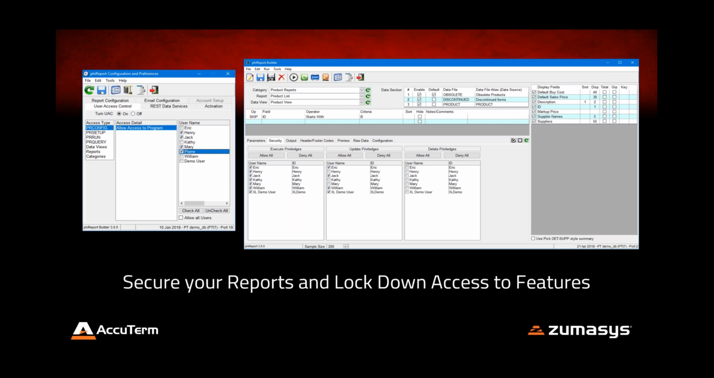You can lock access to categories of report, to data view. So if you lock a data view, every report built from that data view will be locked automatically. You can go down to the report level where you specify here execute, update, and delete privileges for each report. Okay. So all these features are built in the Pro version only.